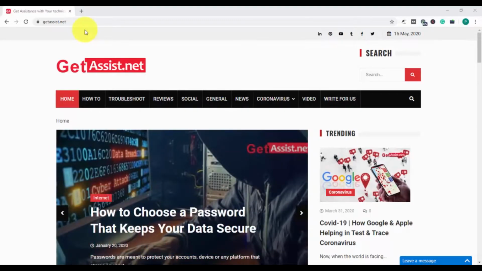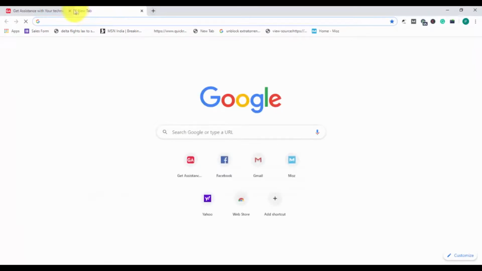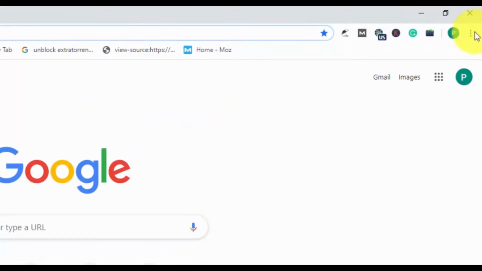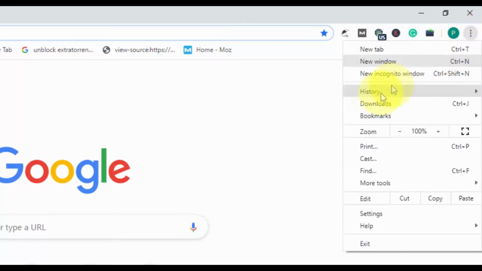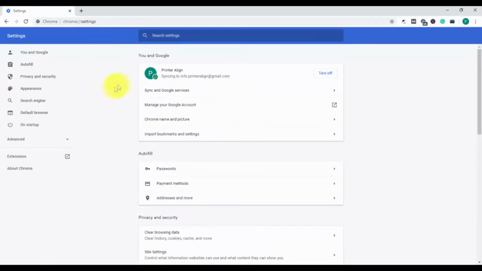First of all, you have to open your browser and then go to the settings section of the browser. In a new tab, click on the three dots icon that you see in the top right corner right here, and then select the settings option. Now here you will find an option that is search engine.